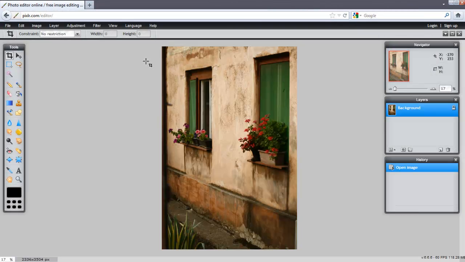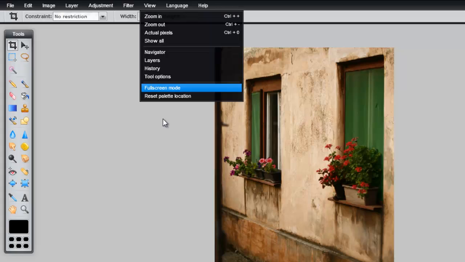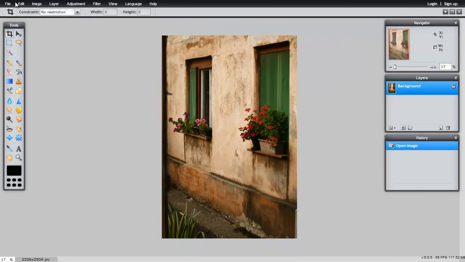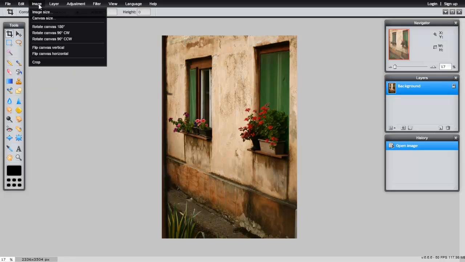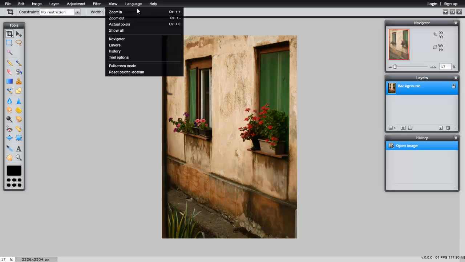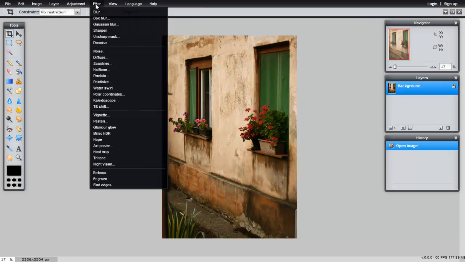The first thing that I want to do is I want to click on View and then select Full Screen Mode. I strongly recommend that you go through all the options located at the top of your screen so that you can see what they can do for you. Image, Layer, Adjustment, and Filter are the four menus that you might be using the most.